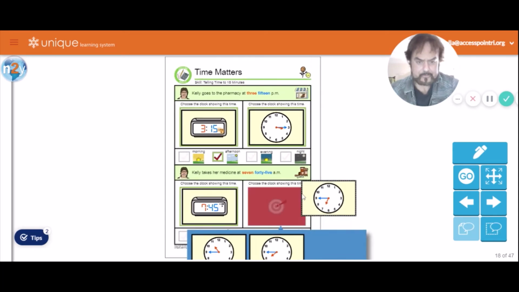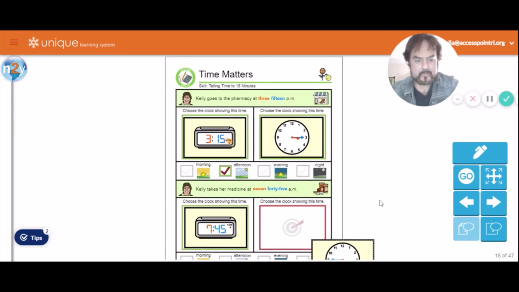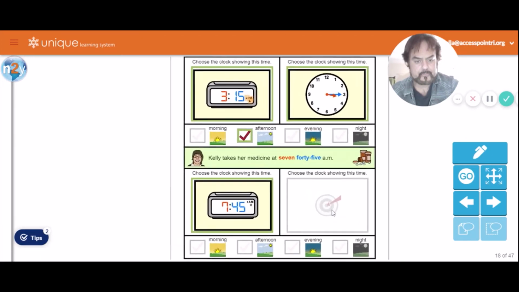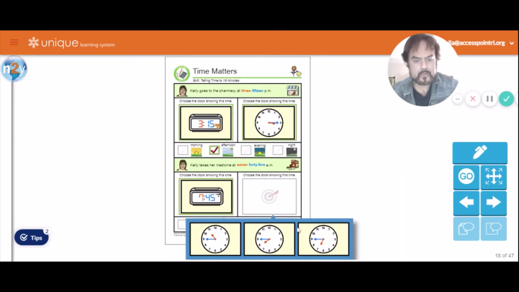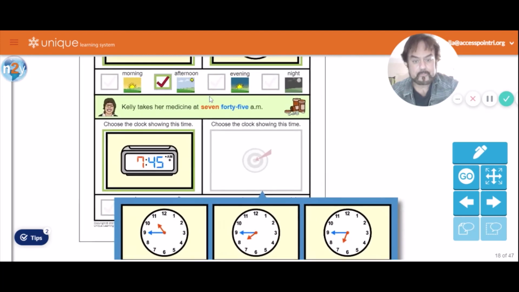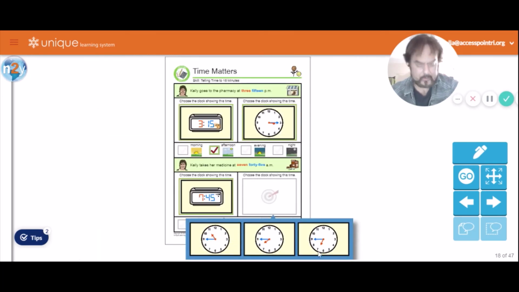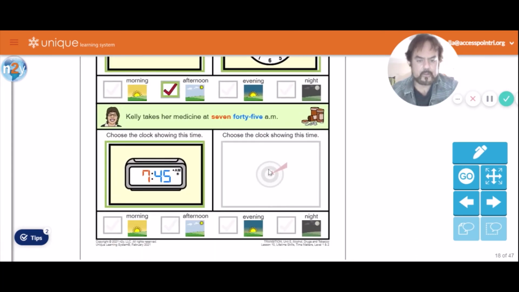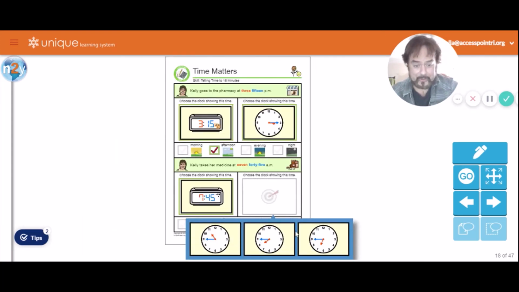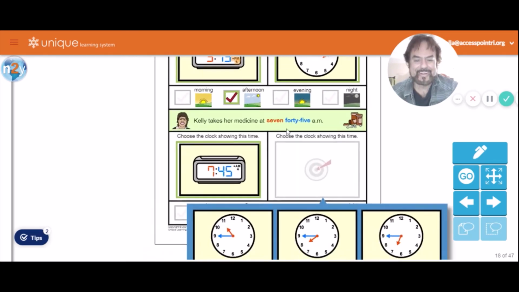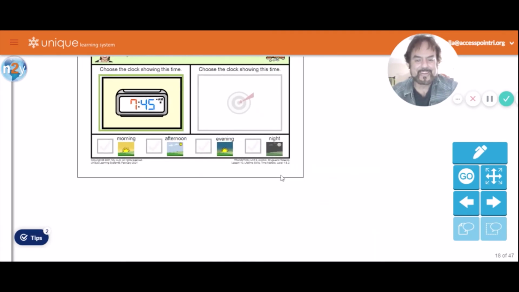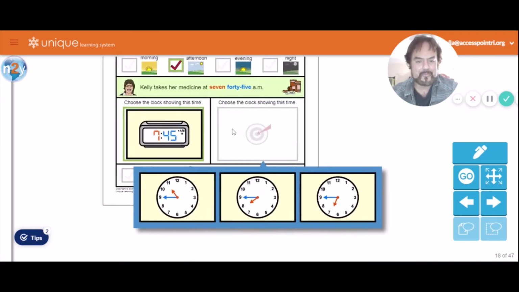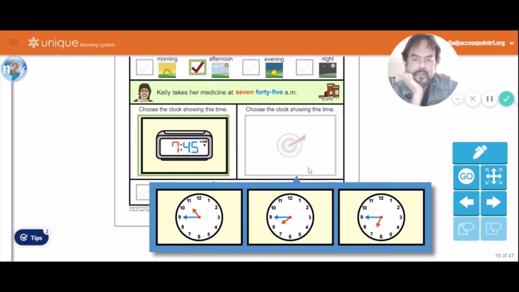Okay, so, whoops. Oh, I made a boo-boo again. Get rid of that. I made another boo-boo. This program can be so frustrating. Oh, come on, Mr. Program, Mr. Unique Program. All right.